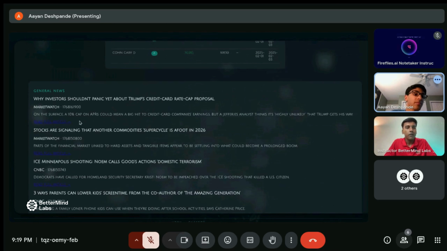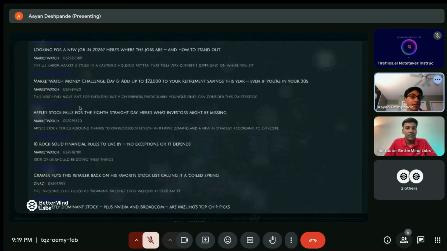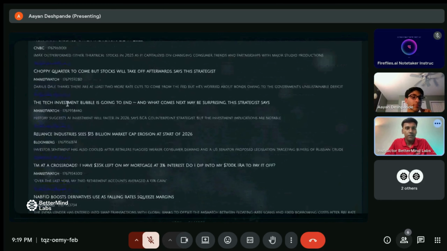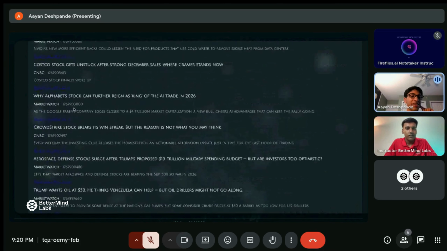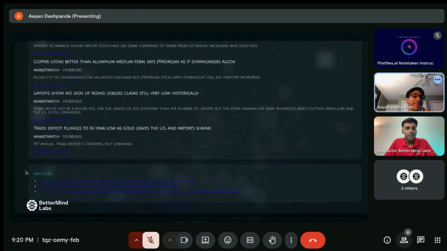General news. I like how it nicely displays the title and then has some headlines, so you can look into these before reading the full article. It's not just 30 read full article buttons in a row. That's definitely useful. So there are a lot of these. This is the most comprehensive part. And then there are a few articles here.